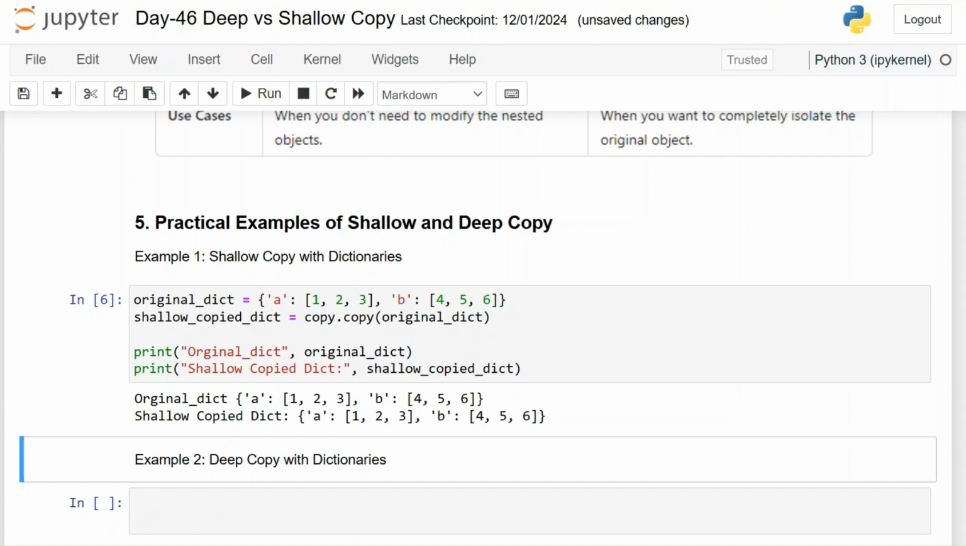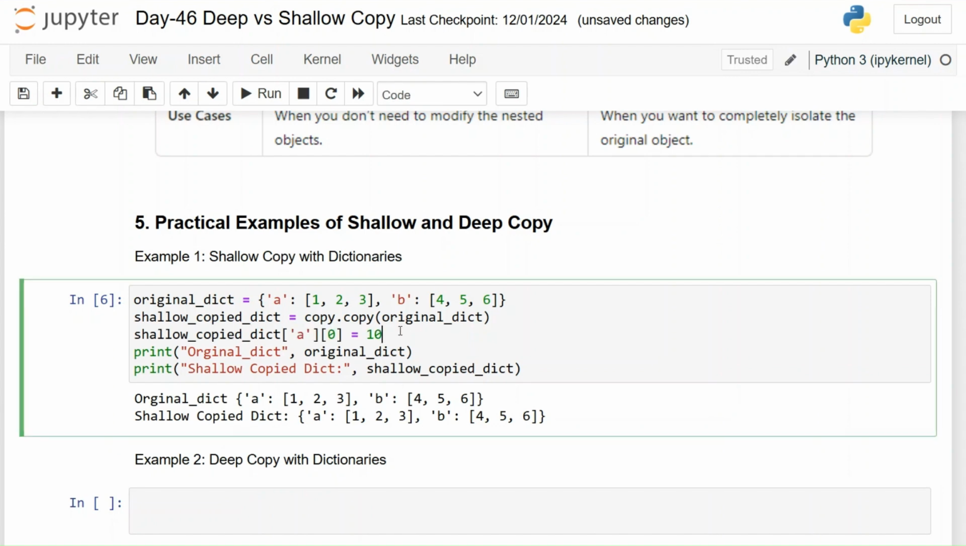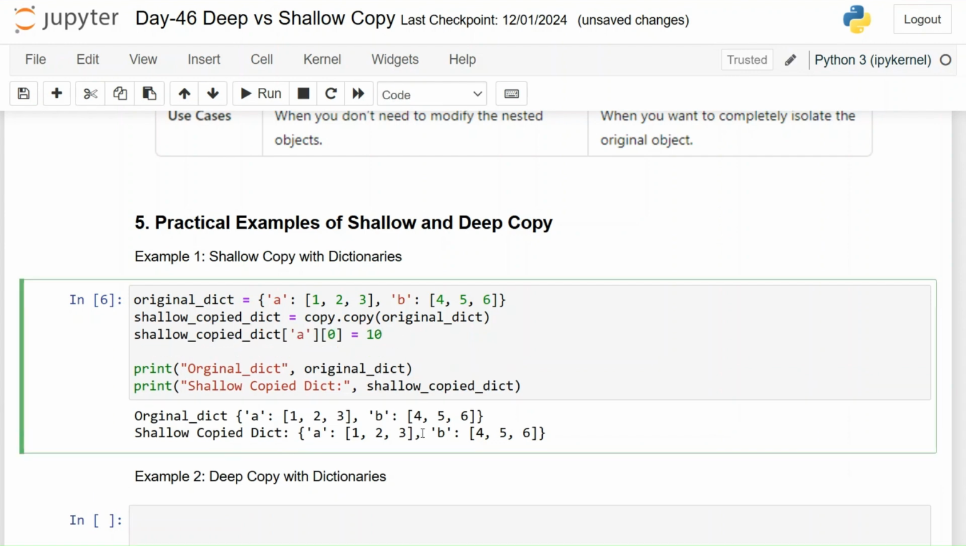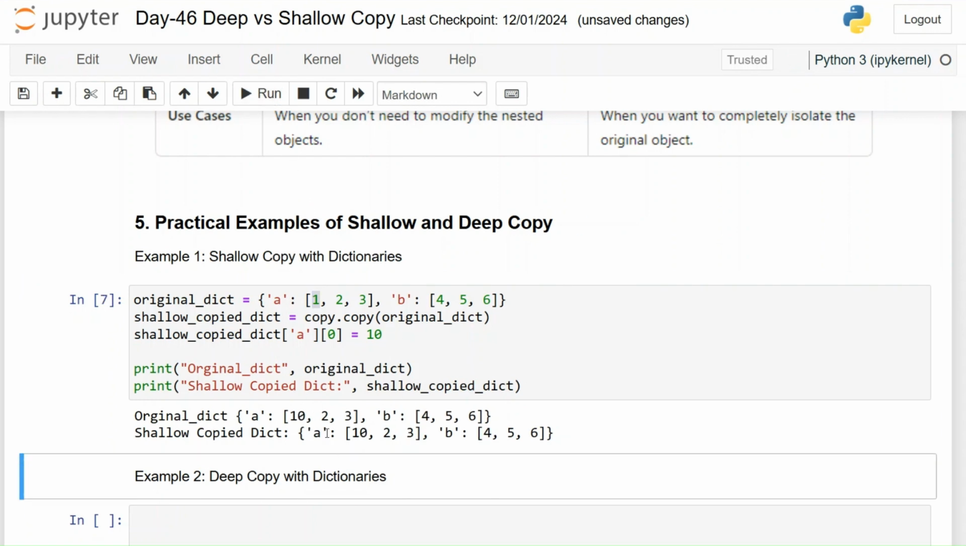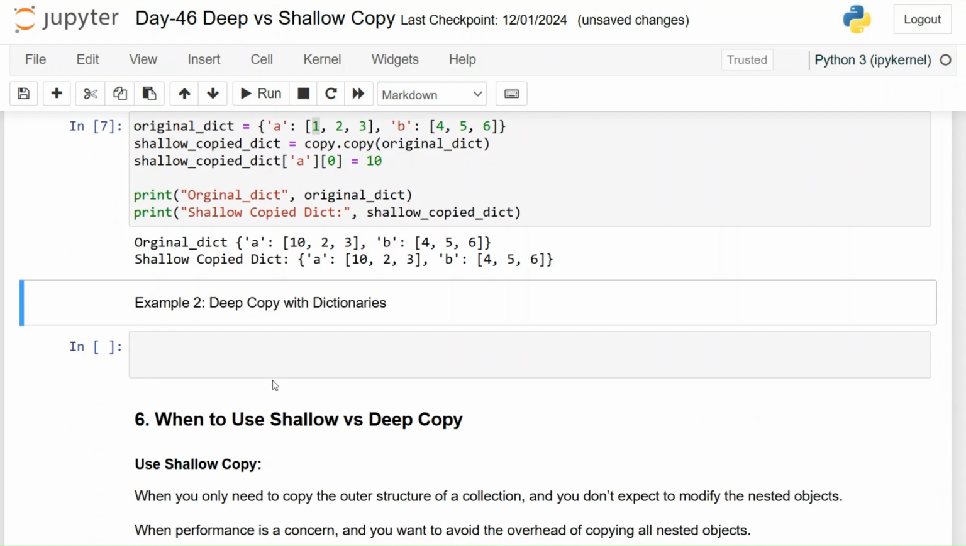Now if I modify my shallow copy, see the original, everything is the same, everything looks good. And then when I modify it, I'm changing the 1 in A to 10. And when I run this, we see that it changes to 10. So this is shallow copy. Both the copy and the original get changed.